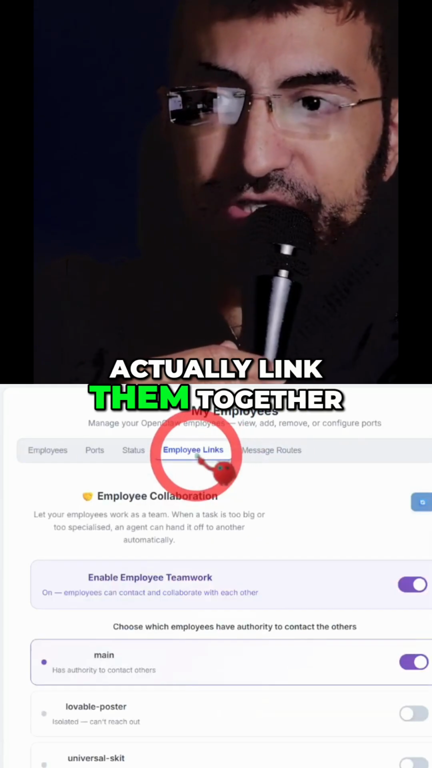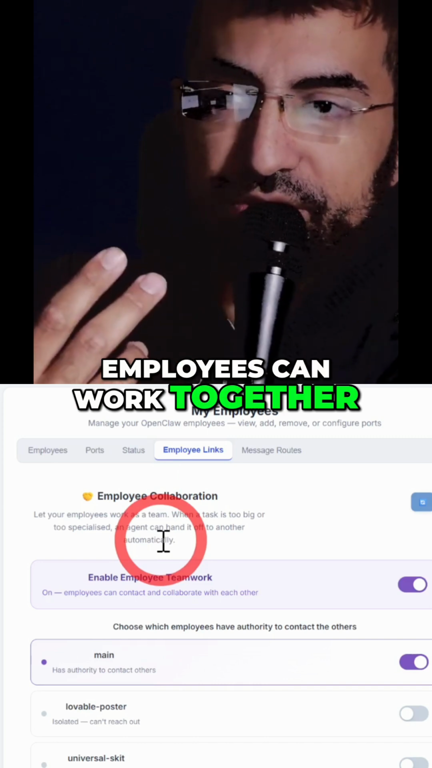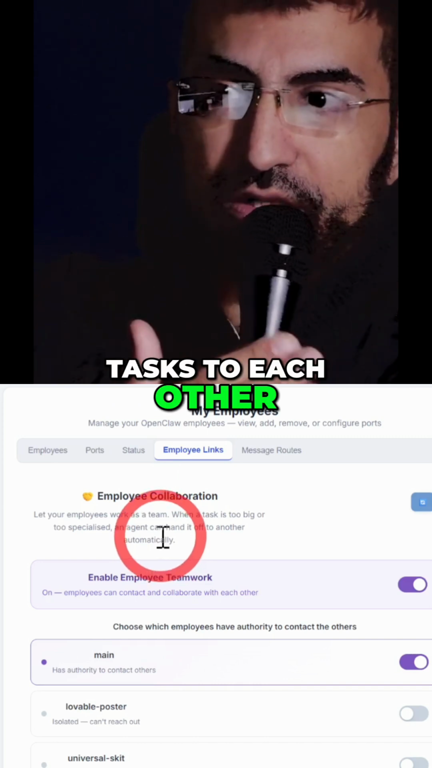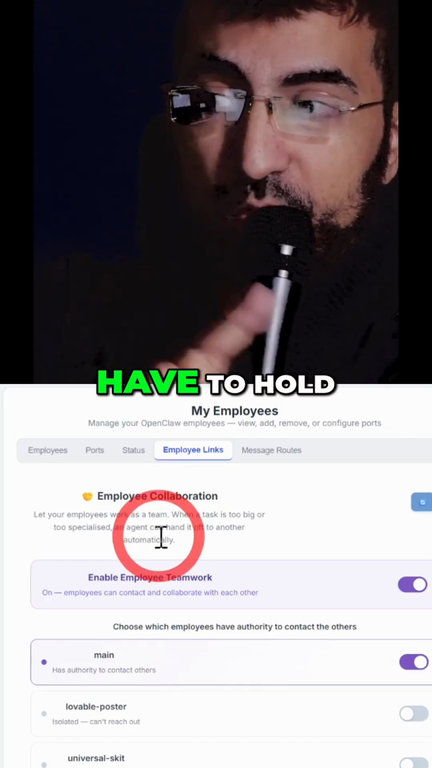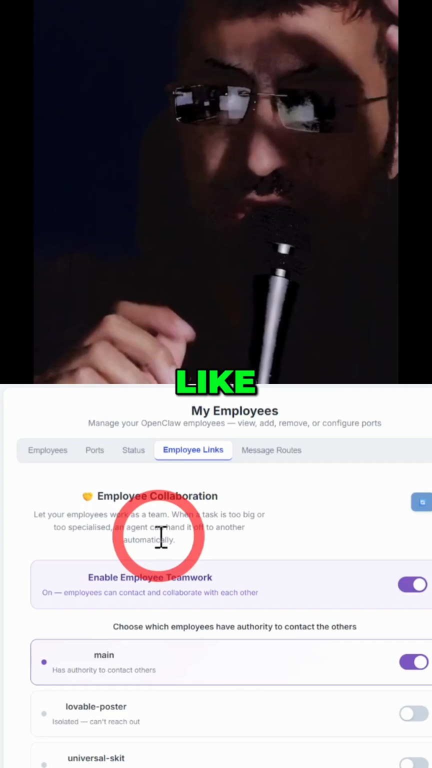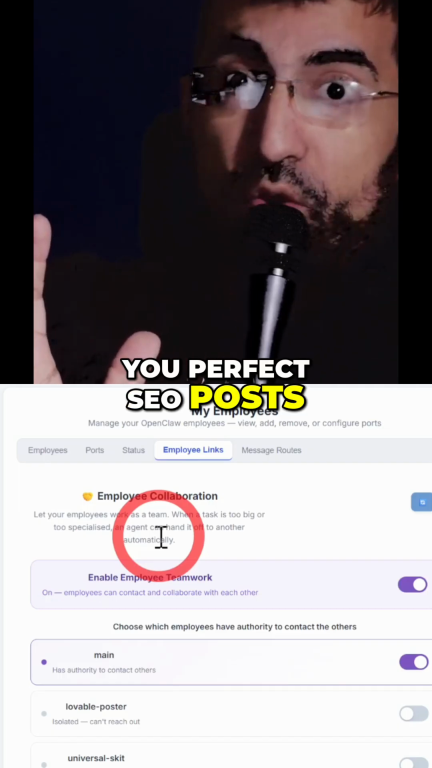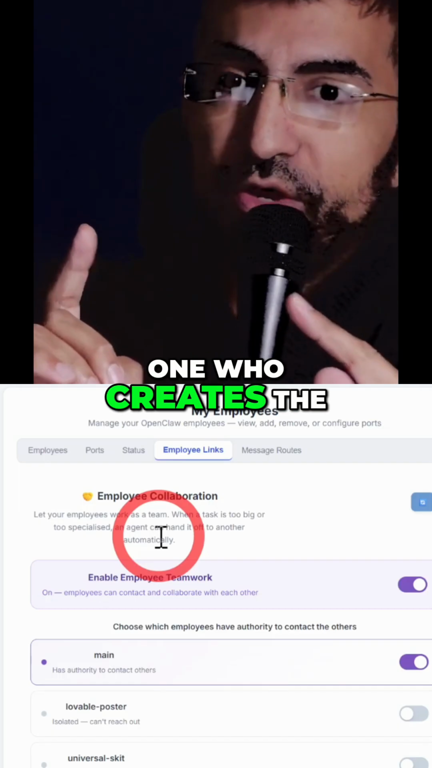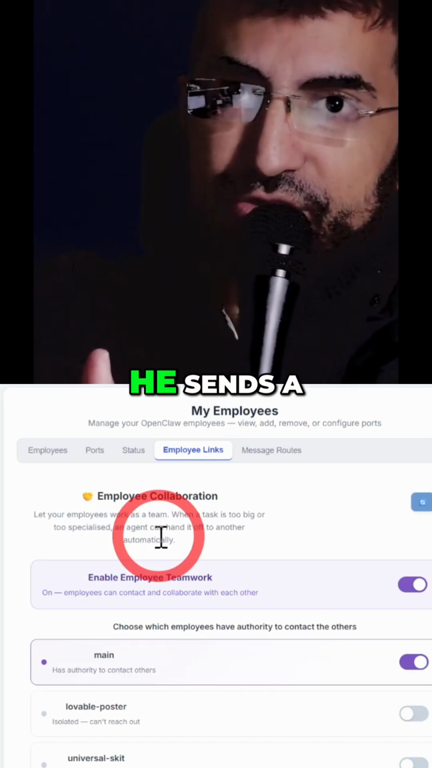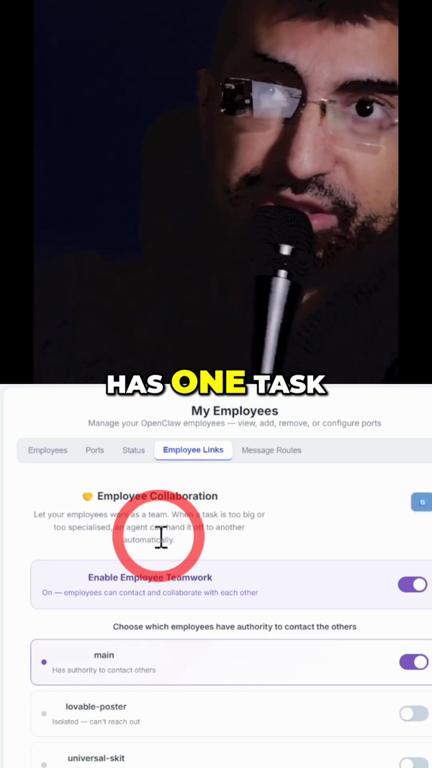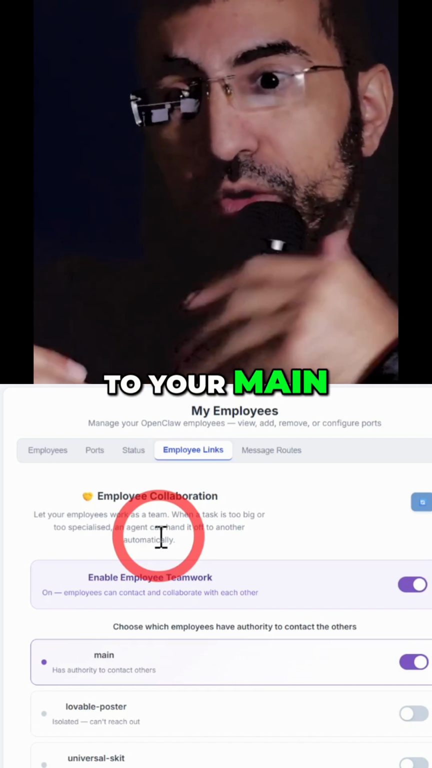And I can actually link them together, like allow employee collaboration, which basically means that employees can work together, and that way they can pass tasks to each other. And I highly recommend having multiple employees, not just one, because then the one doesn't have to hold everything in his mind. You can have one that can have like only a specialized task, like for example, one that writes you perfect SEO posts, and then he is the one who creates the posts. And then that way, when the main employee, which is your main agent, sends a message to this guy, he just has one task, which is to create your perfect SEO optimized post and delivers it back to your main boss kind of thing.